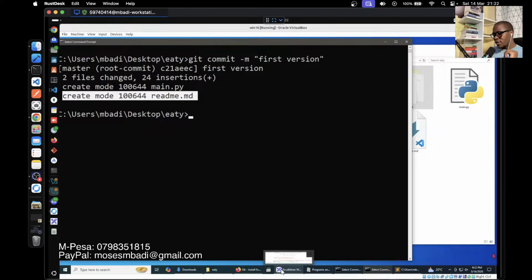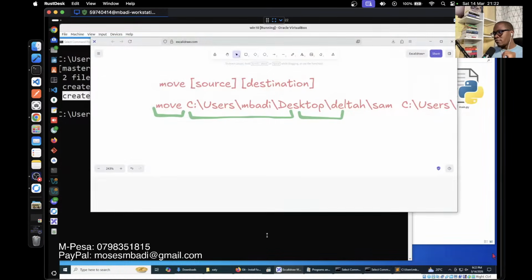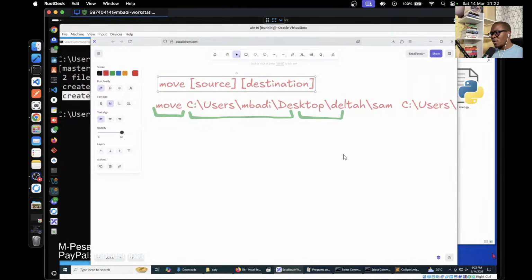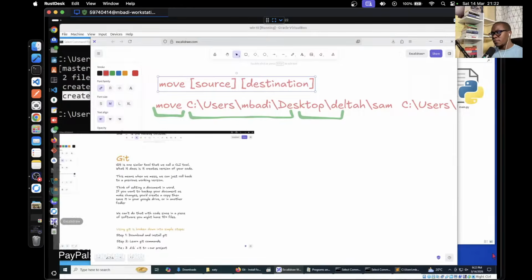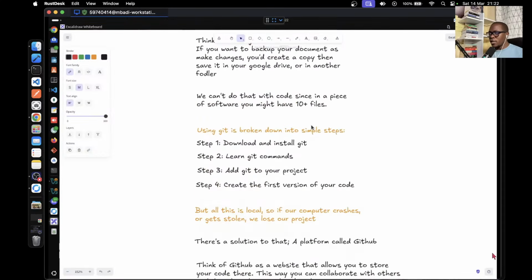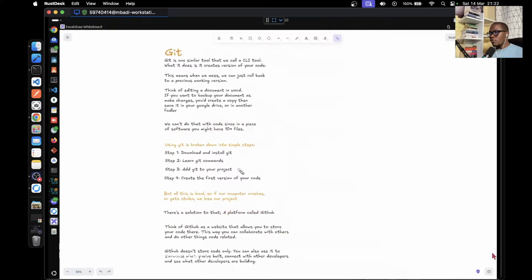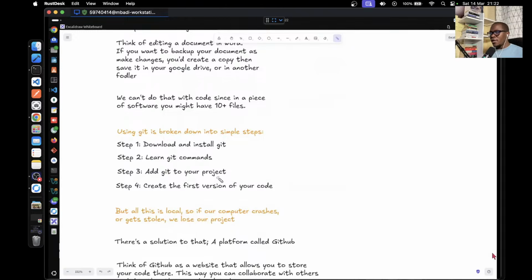So how do you work with Git? You can break it down into simple steps. I think I need to pull up the other notes. To work with Git, number 1, you have to download Git and install it. After you've downloaded and installed it, you learn the Git commands, which is what you've already typed. Once you understand the commands, you can add Git to your project, which you've done with git init, and we can create the first version of our code.